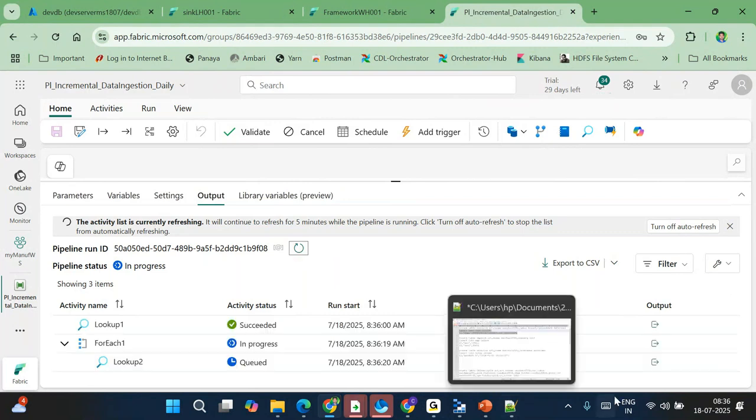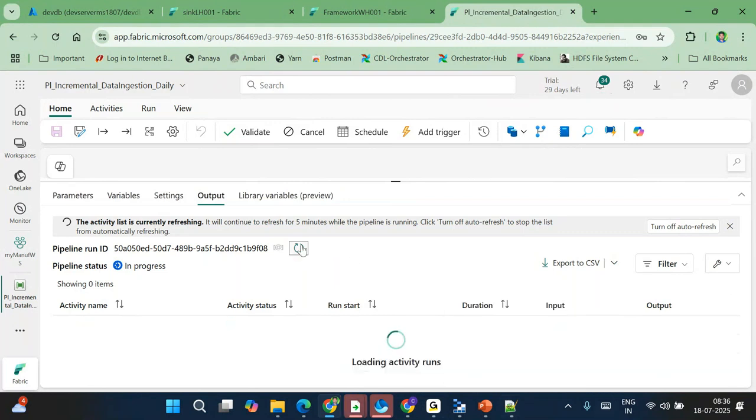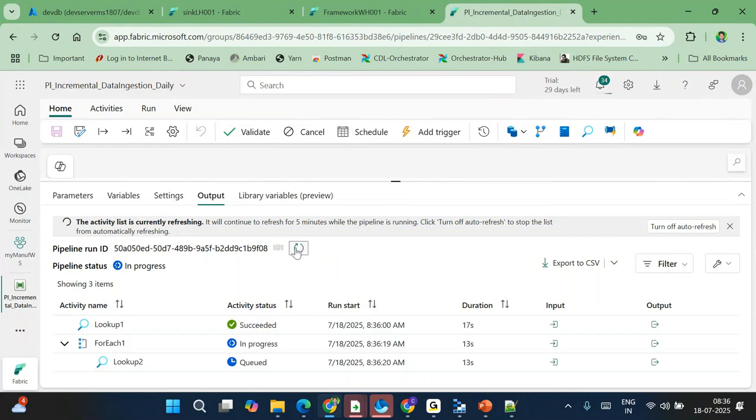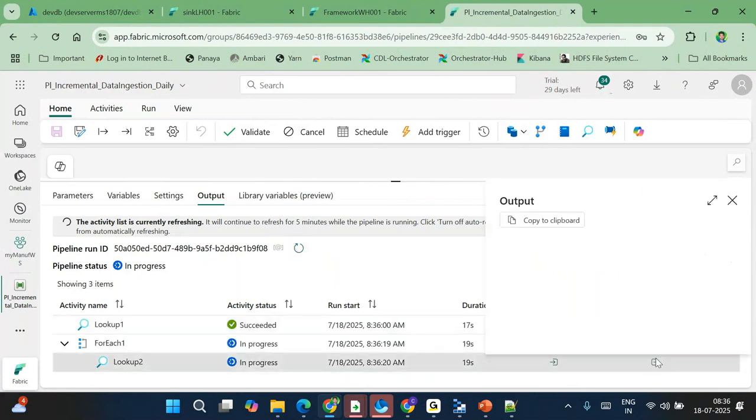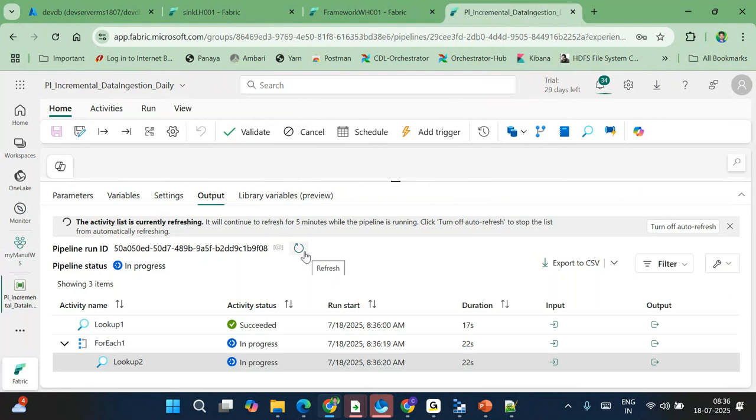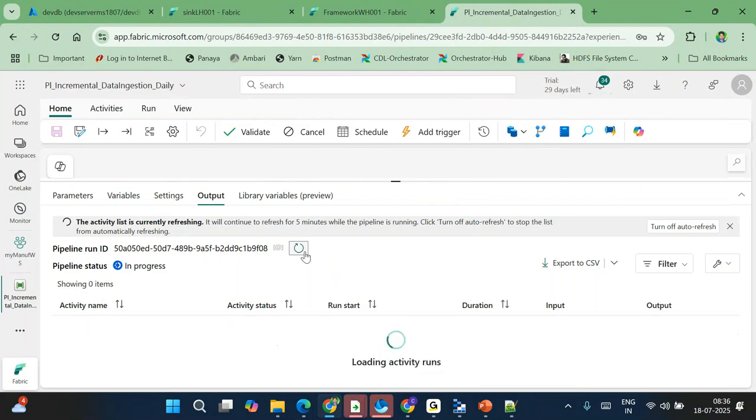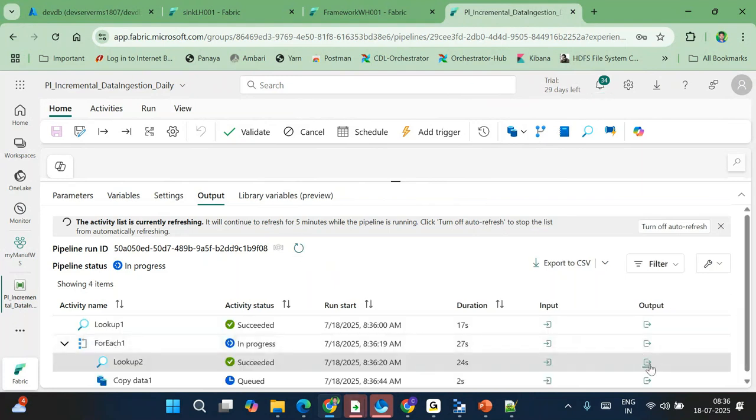Correct. Now you see the max value also here, 2020-11-03 will come. Is that stored procedure to maintain the last processed value? That is the purpose. It will update it. See now, look up.